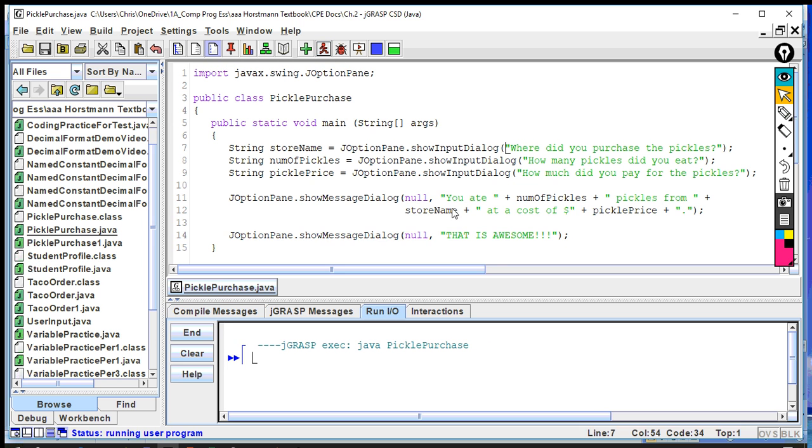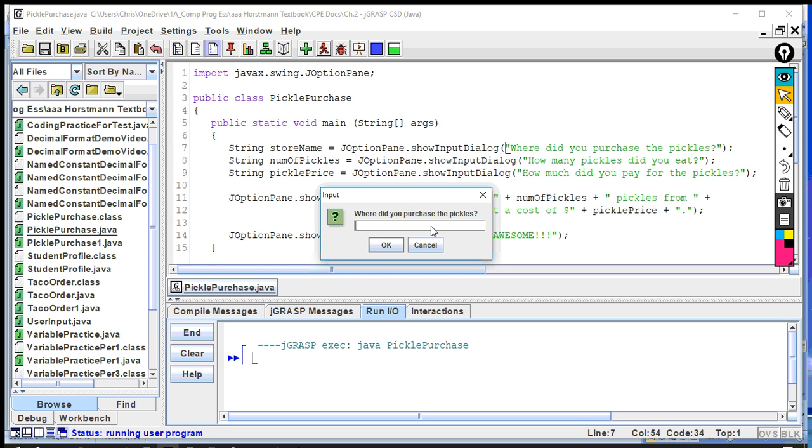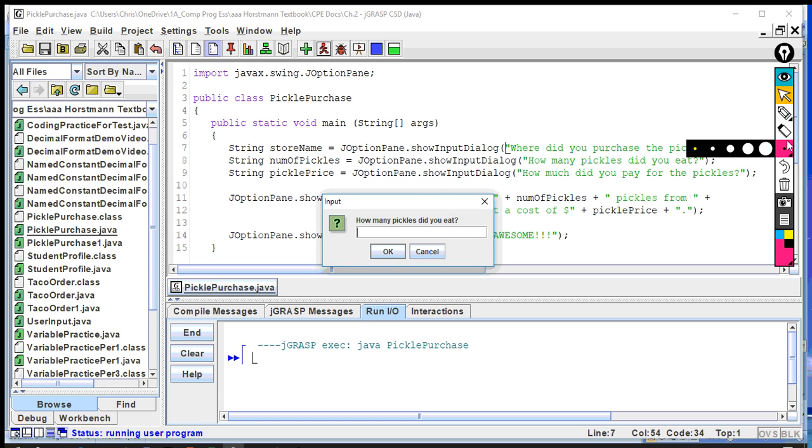And so they would run it, and it would say, where did you purchase the pickles? And so you might type Trader Joe's. So they're typing this Trader Joe's in something, and where does this come from? We're typing in what's called a dialog box. And so they type that in, and then, oh, here's another box. And just to see what's going on here, we'll slow it down a little bit.